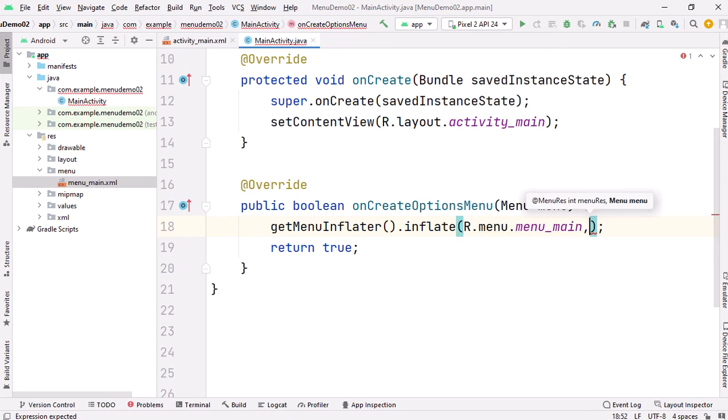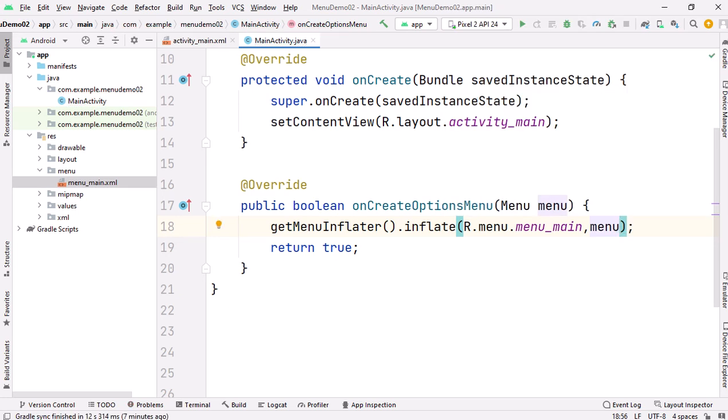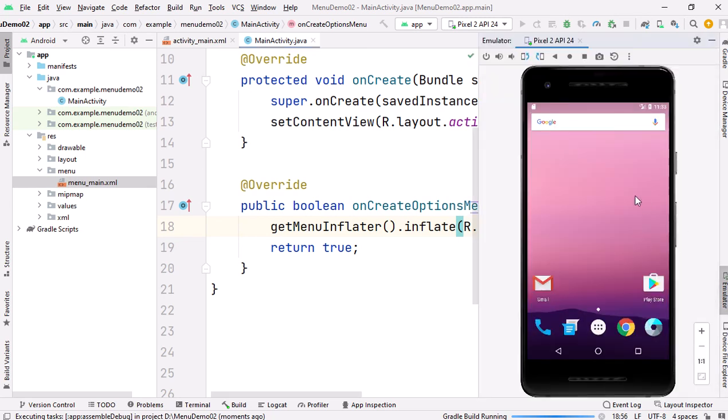Then put the comma, then we have to pass this argument. This is the menu right here. So that menu we are going to pass here. So this is going to bring the menu to our activity. Now I am going to run here.